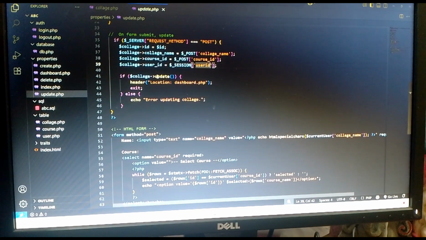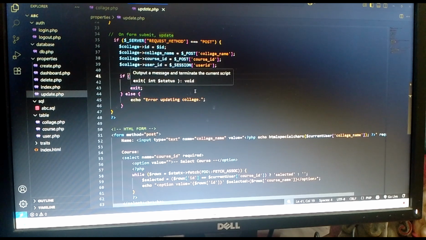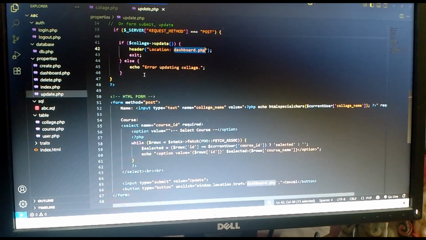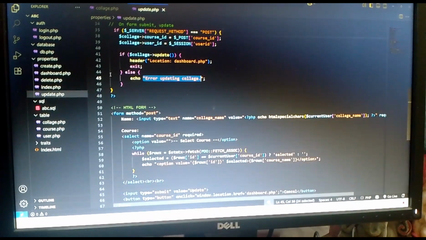Okay, so then this whole thing is going to be updated. The update function is working over here, the update method or function that I mentioned before. Then it will go to my dashboard.php when all of these are updated. Okay, if those are not updated and it faces some error, it simply prints the message "error updating college". Okay, that's it for the update portion.